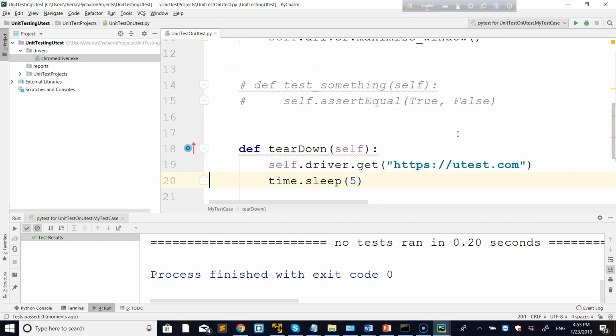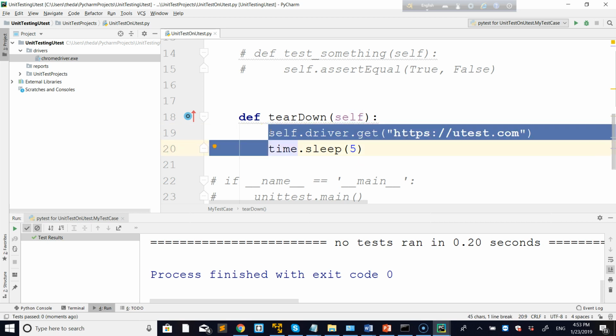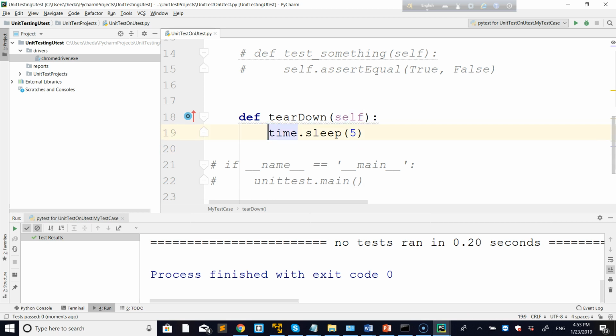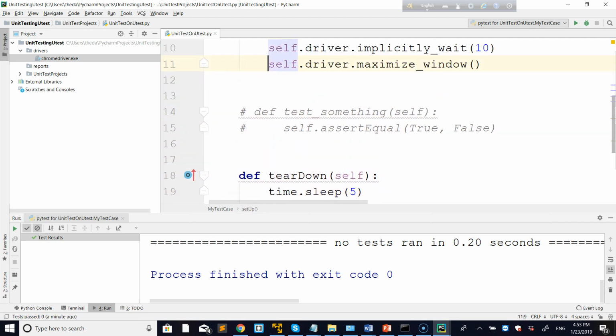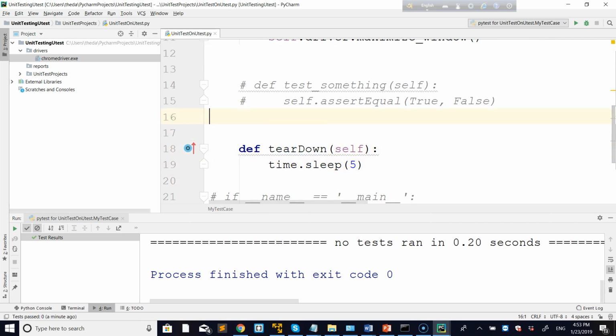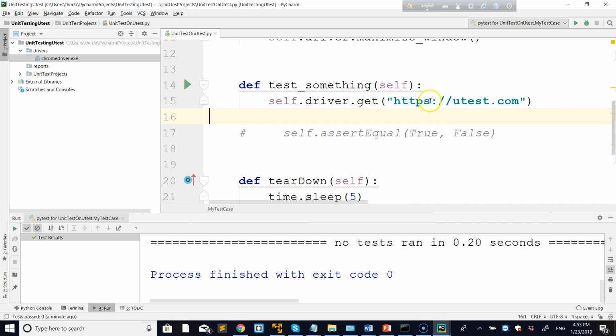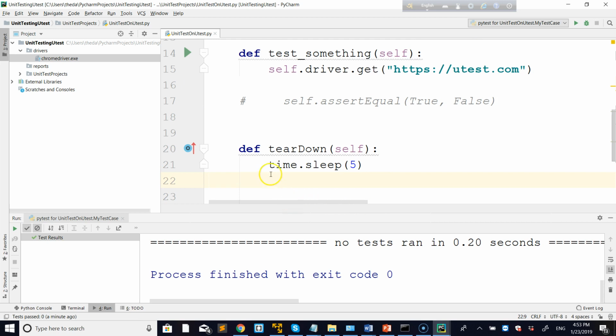How can we do it? We can now tell it actually tear down. So in the tear down, it will not come here. I'm sorry, it will be inside the test. Okay, so this is our test script. Let me put it here. And now it will work definitely.